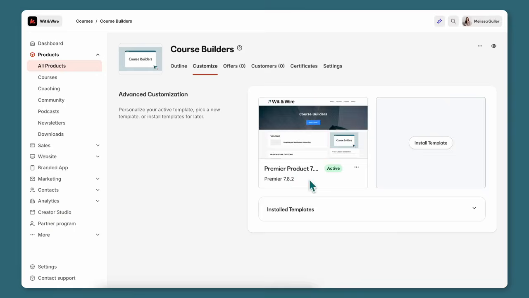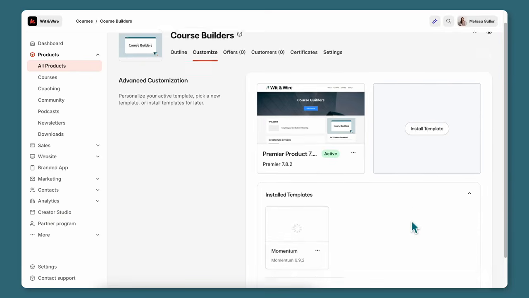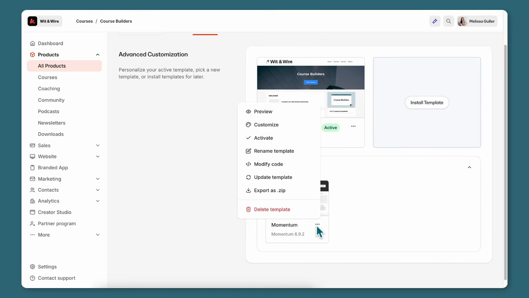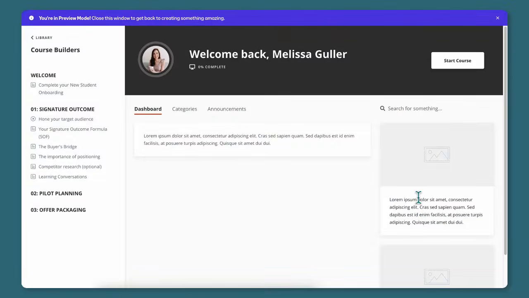So Premiere is still active, but now we have Momentum under the installed templates, and I'll show you a preview of what it looks like. And if I wanted to take this live, I would have to activate it here. So let's go ahead and preview Momentum to see the difference.